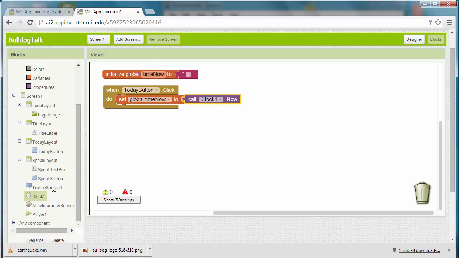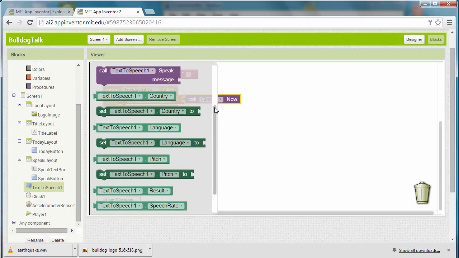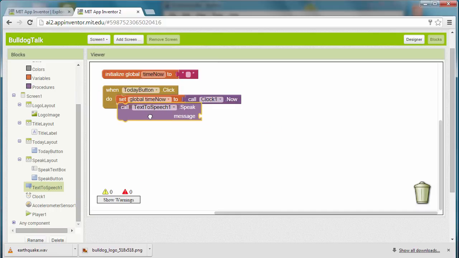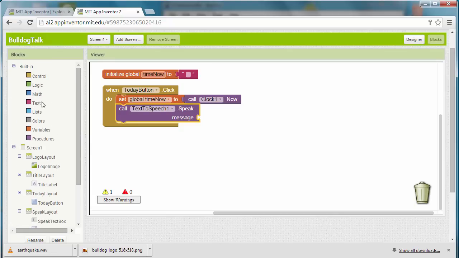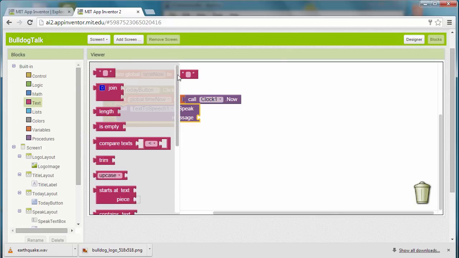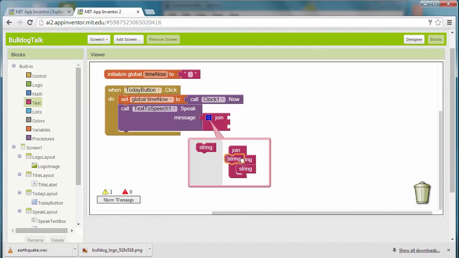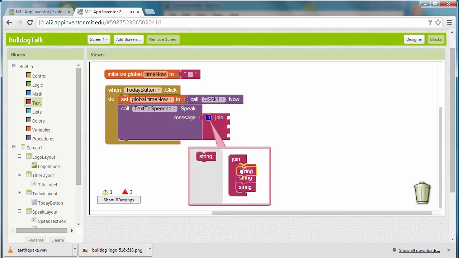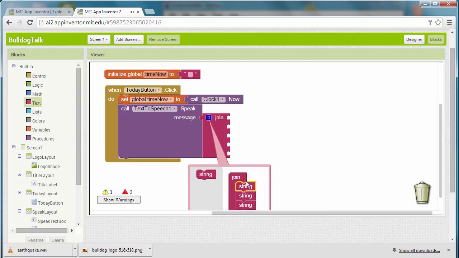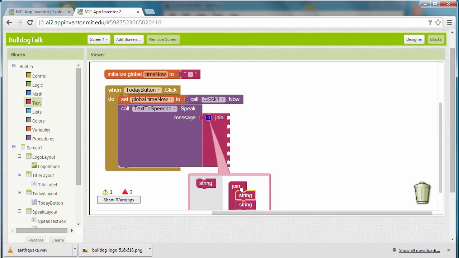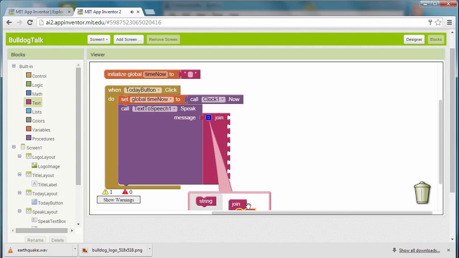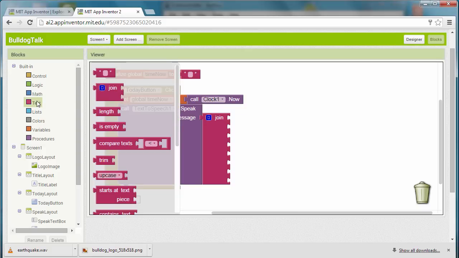Now we're going to use our text-to-speech. We're going to find the call TextToSpeech1.Speak function and place it inside the when TodayButton.Click. This is what's going to speak our message. We're going to grab a text join and we're going to add 8 sections to it. Don't worry right now if you don't understand everything that's going on. In due time, all of this will make sense. This project is meant to show you the capabilities of App Inventor and just what's possible. Once again, create 8 strings.